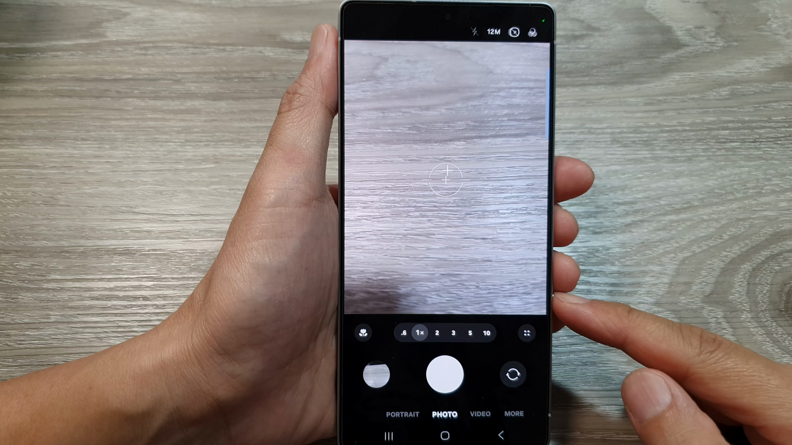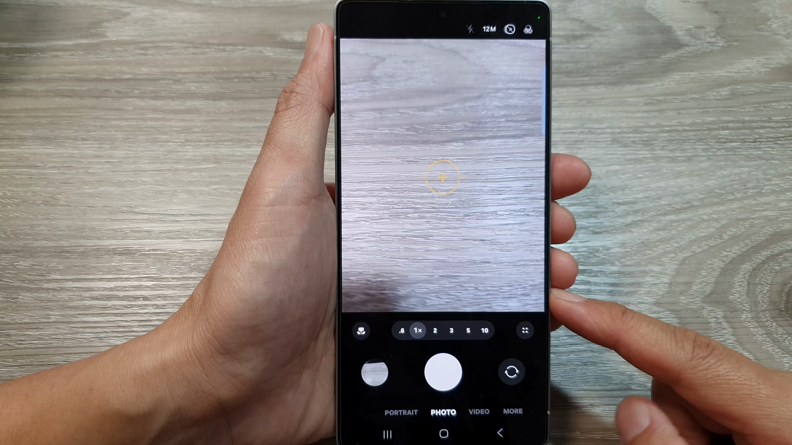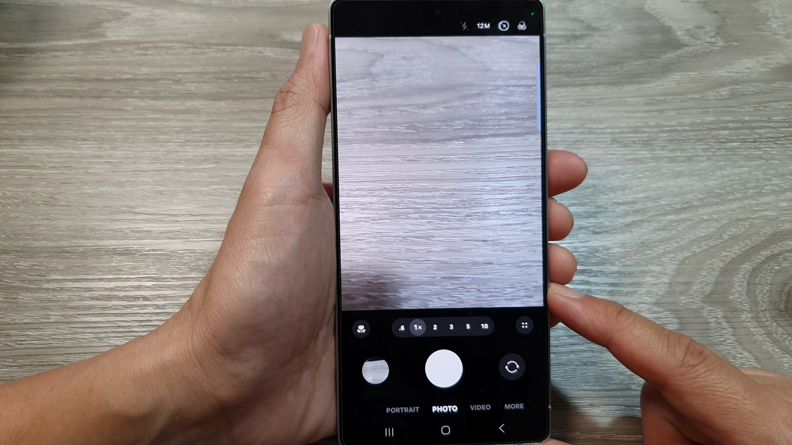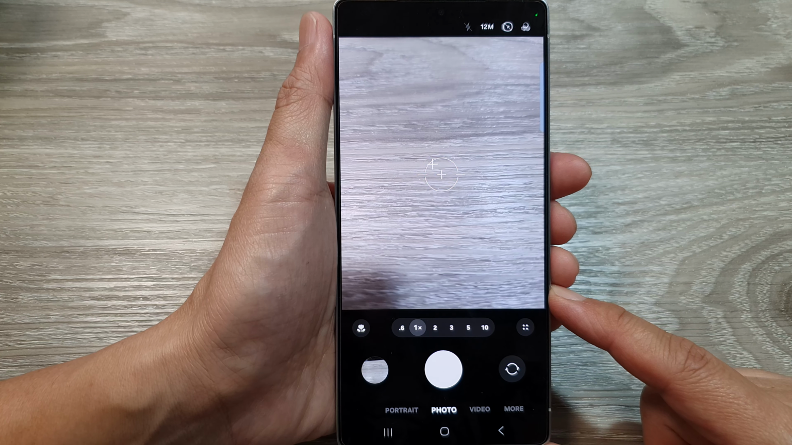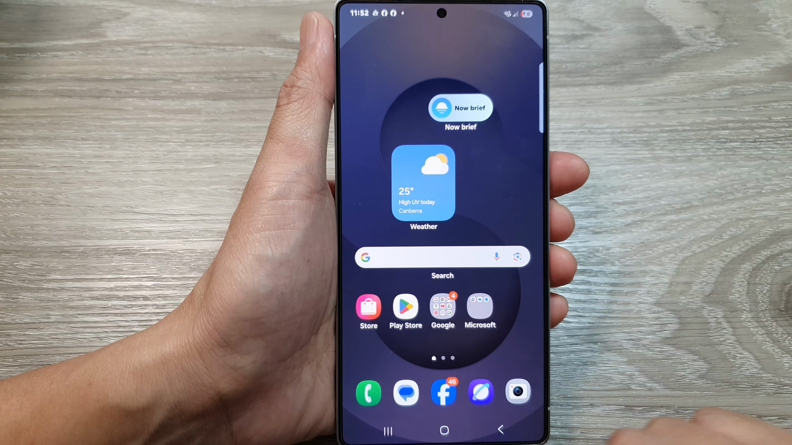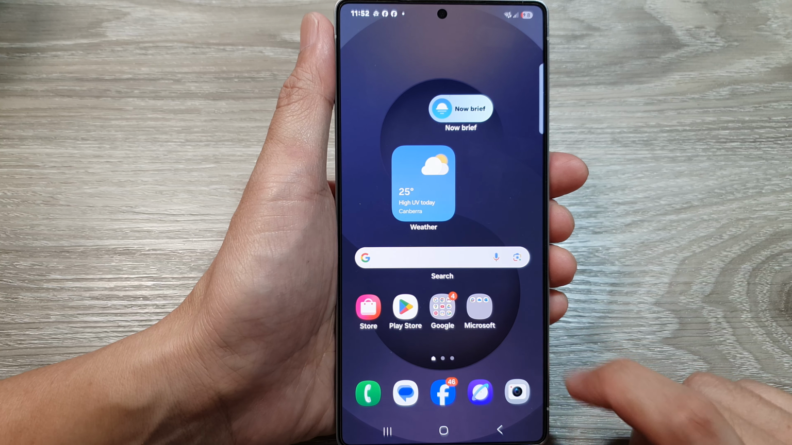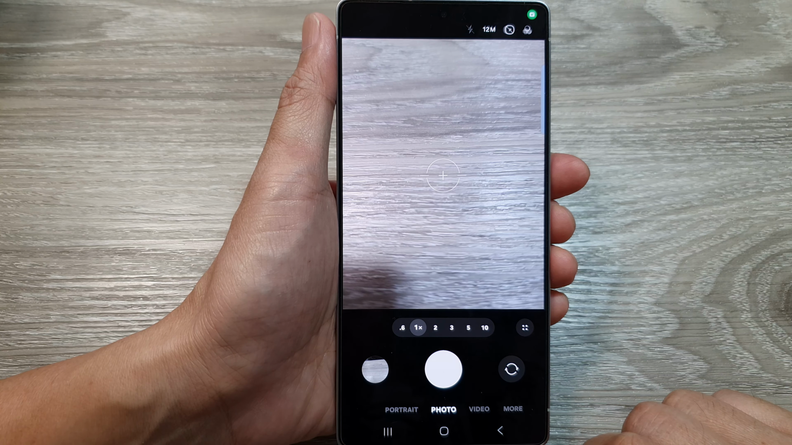How to stop the camera from auto-adjusting the color and contrast of a picture after taking the shot on the Samsung Galaxy S25 series. First, tap on the home button to return back to the home screen. Now on the home screen, open up the camera app.